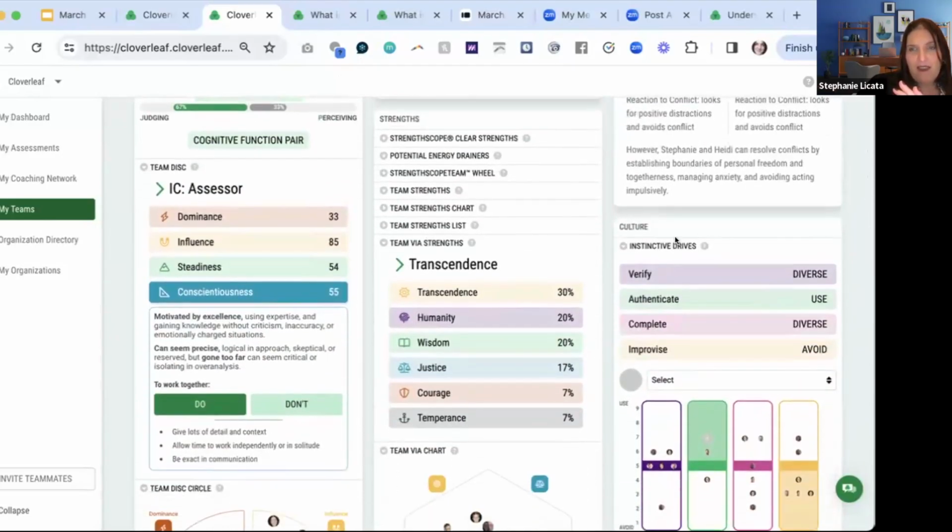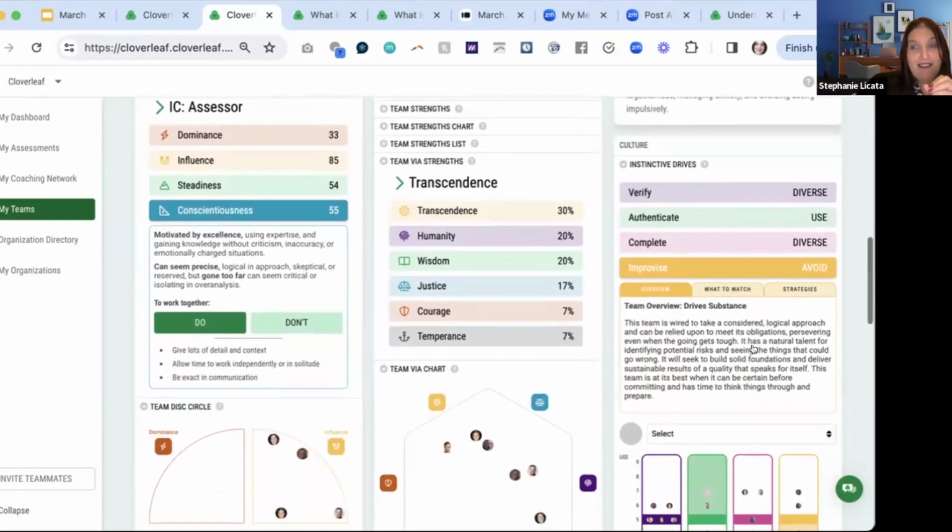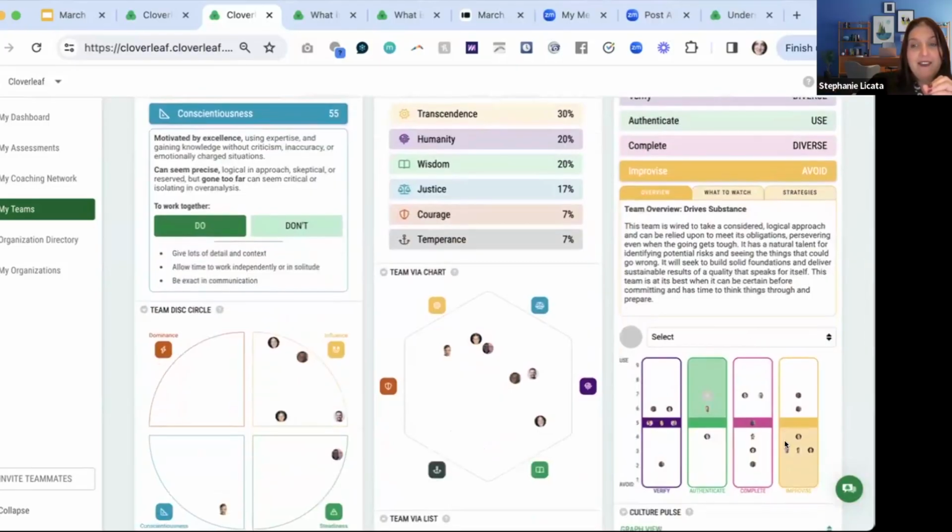And instinctive drives is another assessment that talks about what are the different aspects of your team that you are either driven to use, avoiding using, right? Or there's a diverse spread, right? So for example, this team is wired to avoid improvising. So what does that mean? When you have fewer people below this line of neutrality, it will say this team is avoiding that instinctive drive to improvise. Whereas the people above this line, it's more instinctive for them to improvise, right?